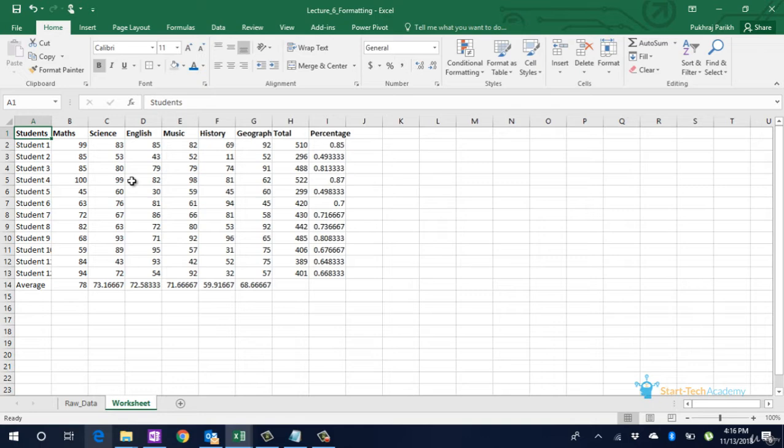Now we will select the student 1 and other student names from the data and make them into italics. We'll click on the I icon and you can see that all the student names have been changed to italics.